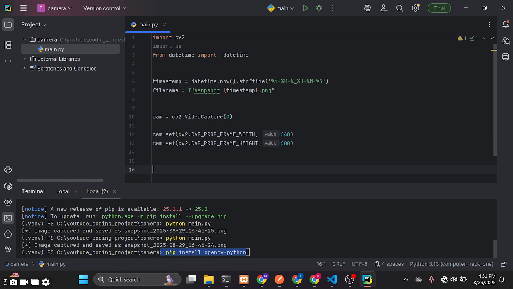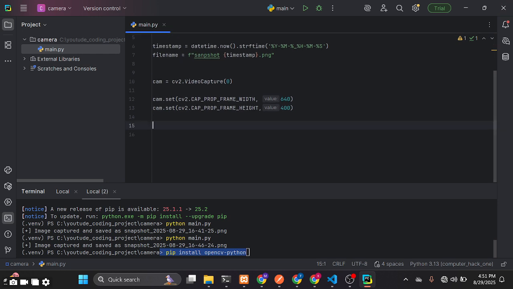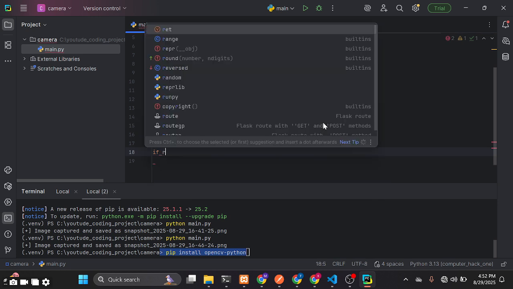So right here, I'm going to capture a single frame. So what I want to do right now is I also want to capture it just once. So I'm going to say ret, frame. I'm actually creating this, by the way. So it's equals to cam.read. So I'm going to say if ret.